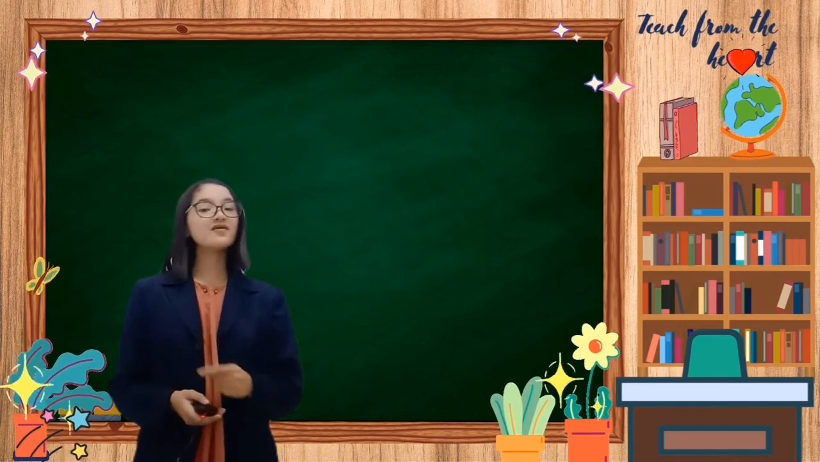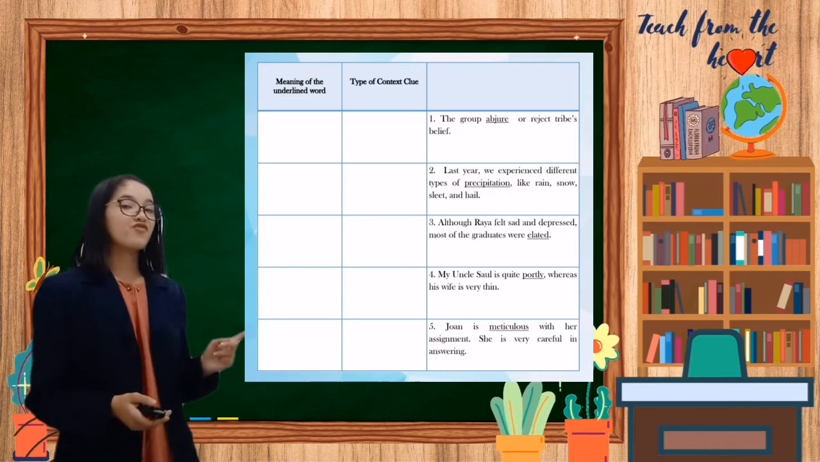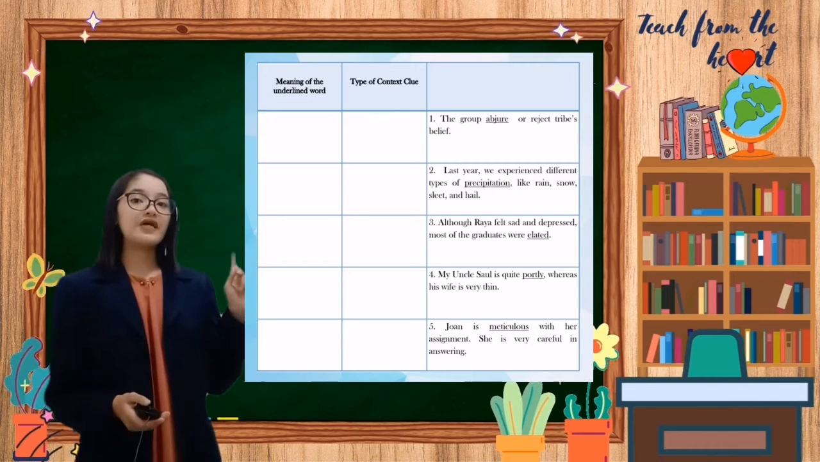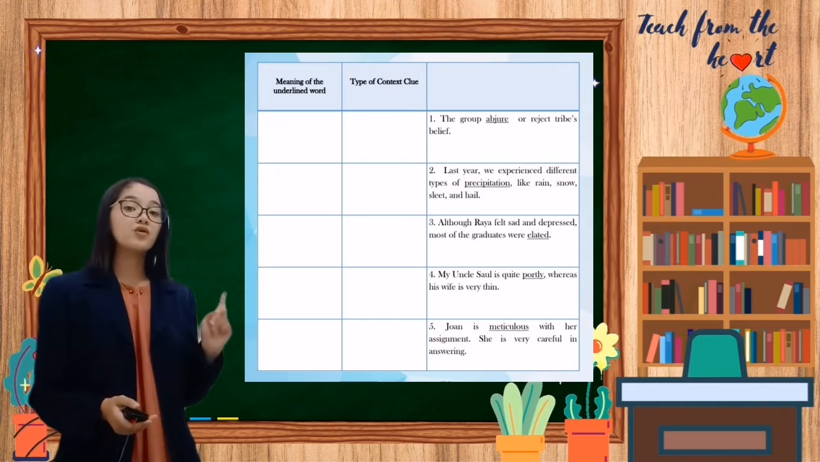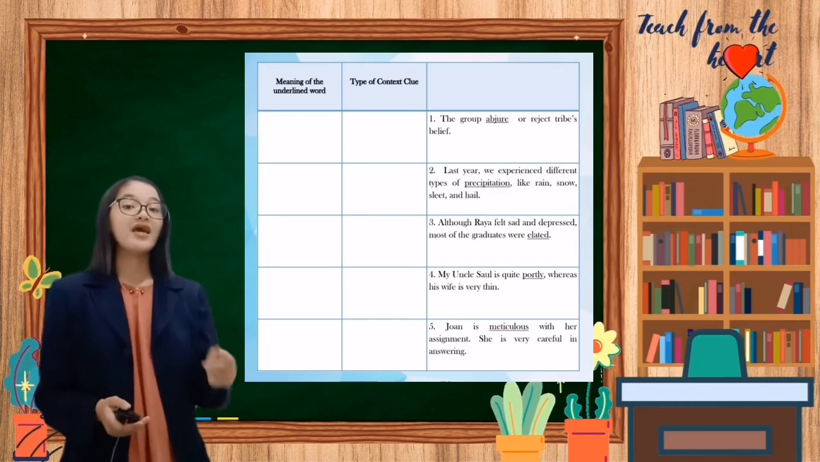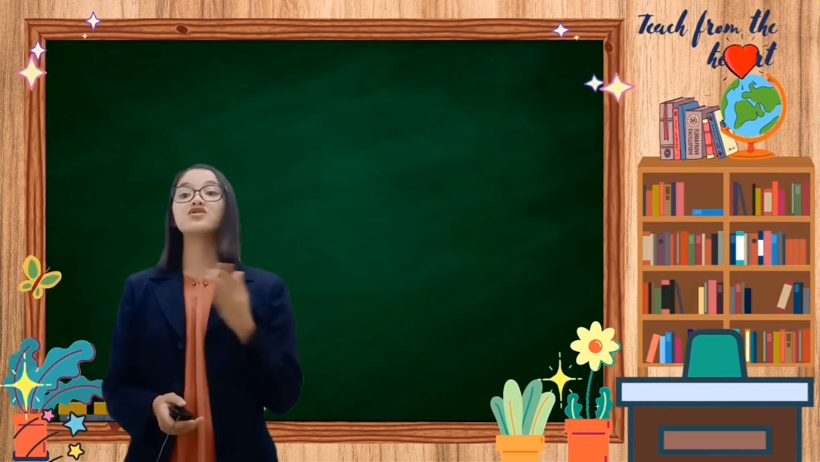Okay, so as you can see, you have to identify the meaning of the underlined word and the type of context clue only. And I know you can do it. And if you have questions, just tell me.